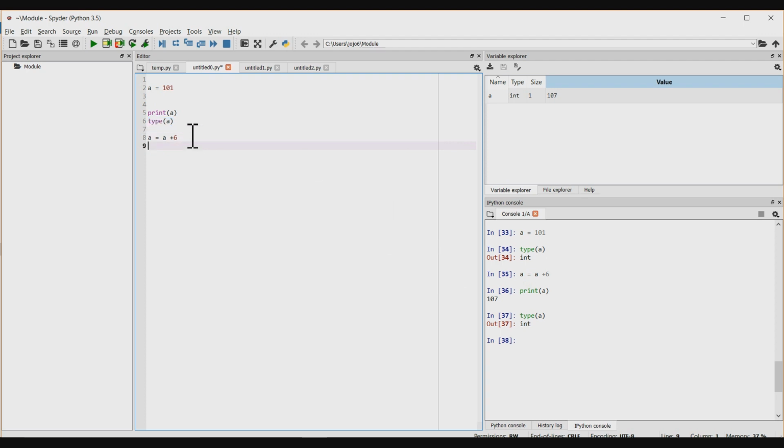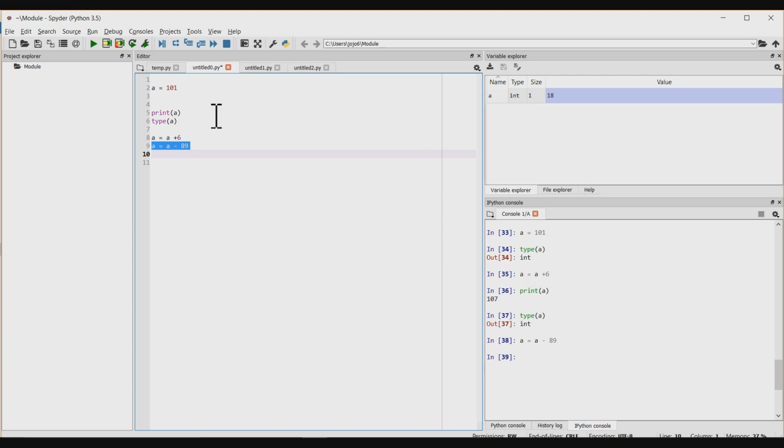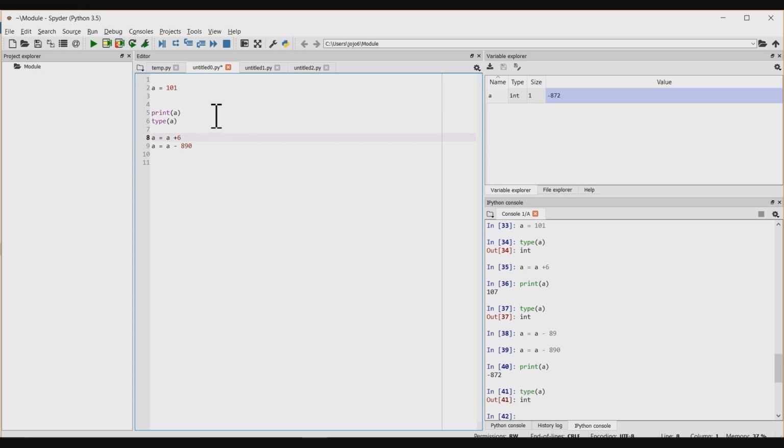Similarly, you'll have additional mathematical operations. Let's say something like a is equal to a minus 8, or let's say take a larger number, a minus 89. That gives a negative number. Oh, sorry, since this is a large number, let's say 890. Now it should definitely have a negative number. I can do a print of a, the value is minus 872. Type of a, it's still an integer.